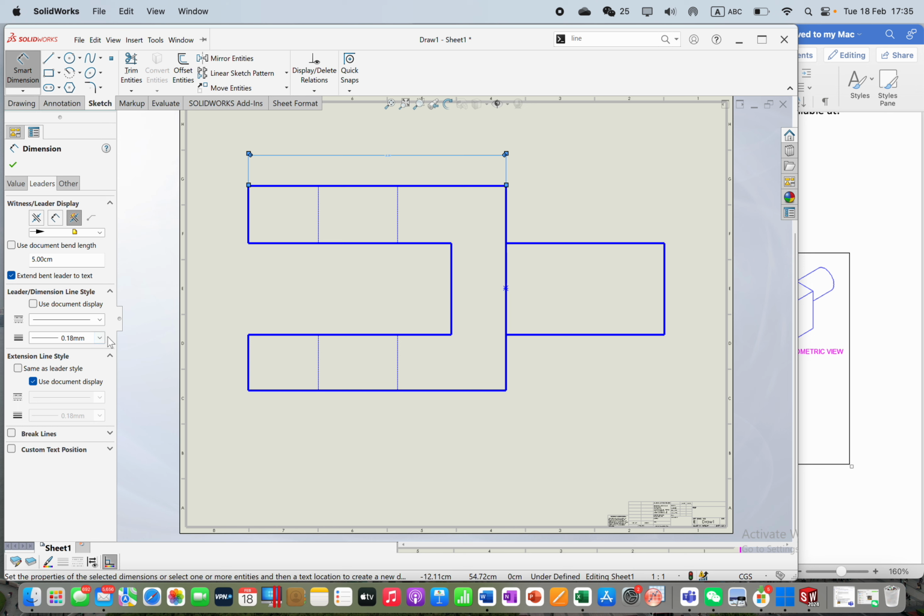Dimension of the line, we can change the type of the line. So let's try to put a bit of a stronger line. You see, it can already change. Let's put here something like 1. Extension line style, right now by definition is using the same style of the document display. You see, the extension lines, we are talking about these auxiliary lines, these ones here. Let's put something a bit more thin. Break lines we don't have.